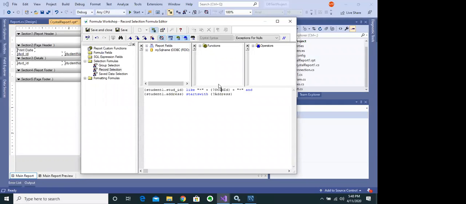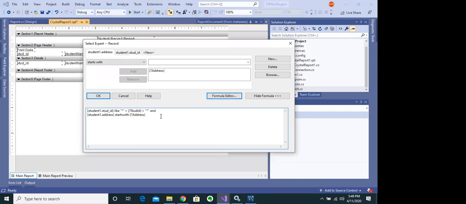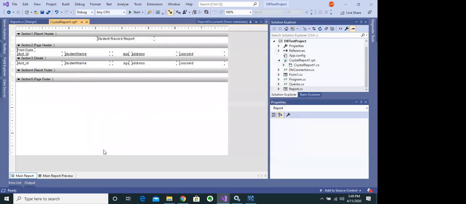Let's say if S0005 is the student ID, and if you put S0 that is enough. So it will be a search based on the value it contains in any place. So I'm putting the wildcard like this and I can save and close. So see, now the formula has changed, and I can close this.